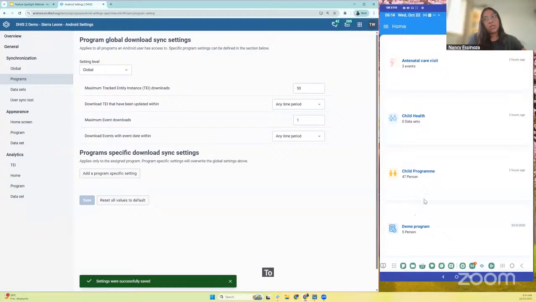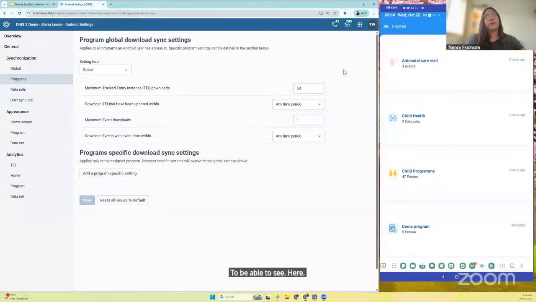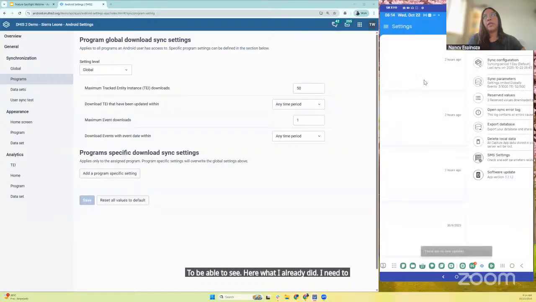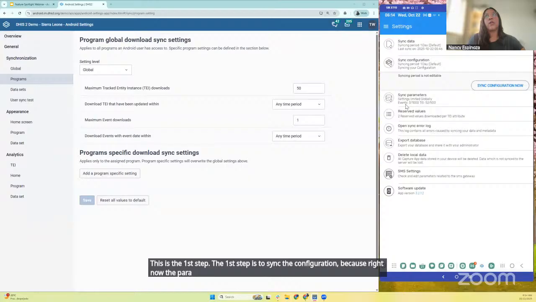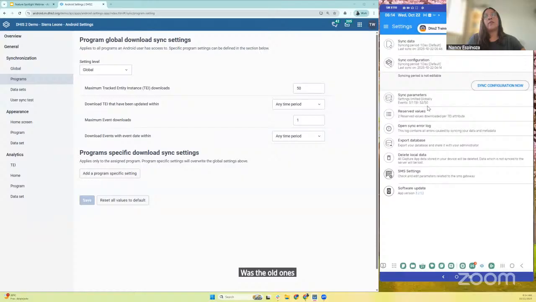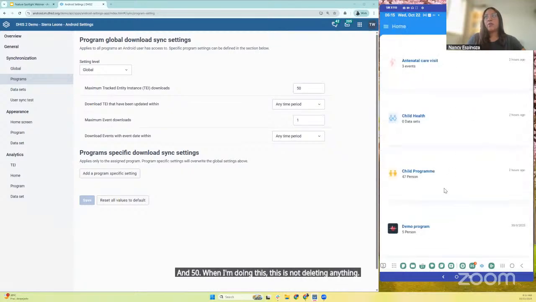To be able to see here what I already did, I need to first go to settings and sync the configuration. This is the first step. The first step is to sync the configuration, because right now the parameters, as you can see here, are the old ones, the 1000 and the 500. And now they have changed to one event and 50. When I'm doing this, it is not deleting anything from the app. I'm just changing the configuration right now.